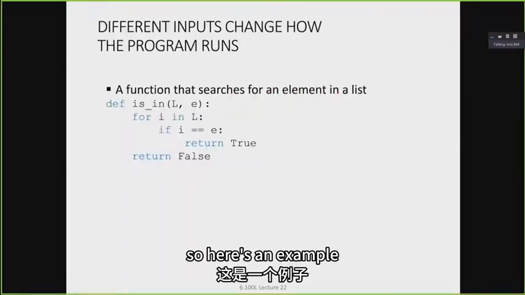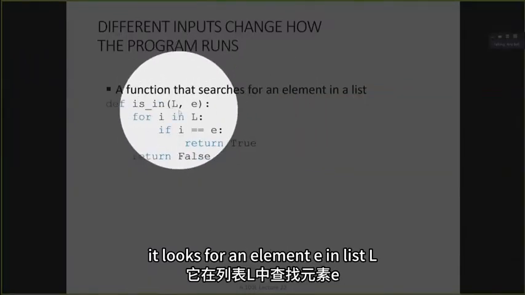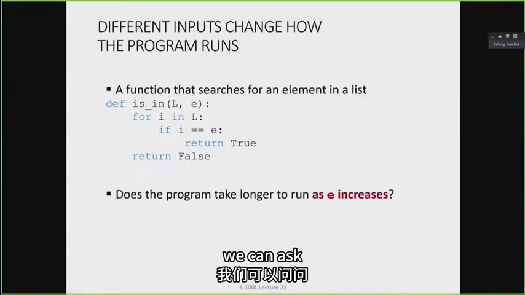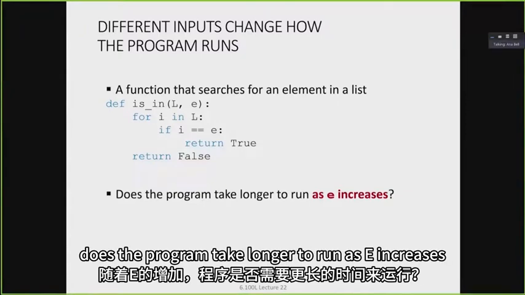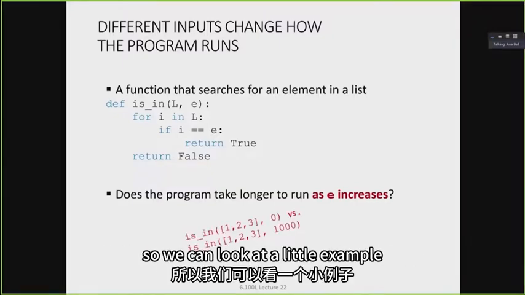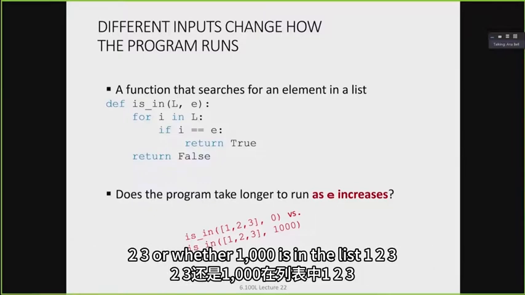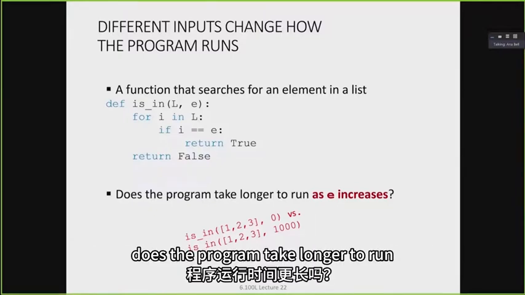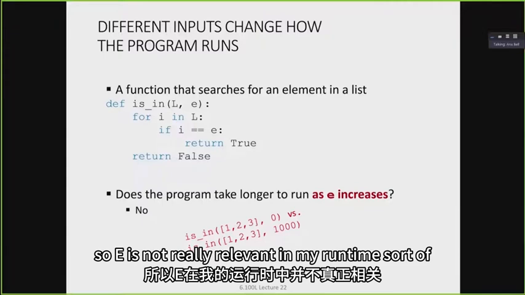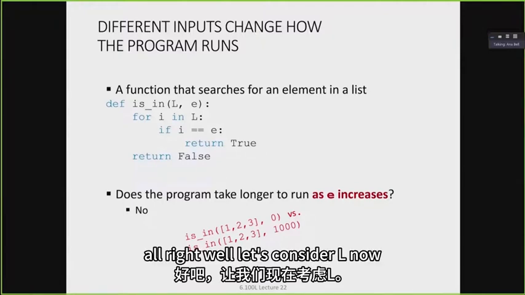So here's an example. This is our is_in function. It looks for an element e in list L. So there are 2 parameters to this one. We can ask, does the program take longer to run as e increases? It's one of the parameters. Let's see what happens as we make e bigger. So we can look at a little example. If we find out whether 0 is in this list containing 1, 2, 3, or whether 1,000 is in the list 1, 2, 3, does the program take longer to run? No, exactly. So e is not really relevant in my runtime calculation here. All right, well, let's consider L now.